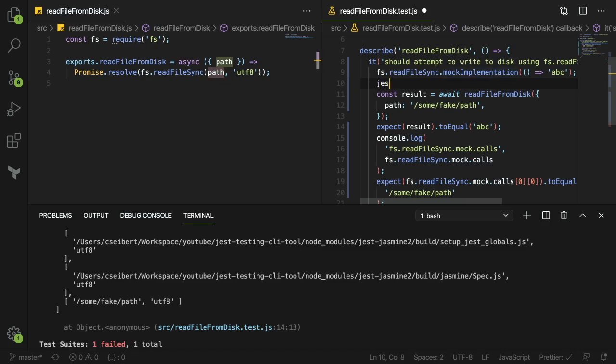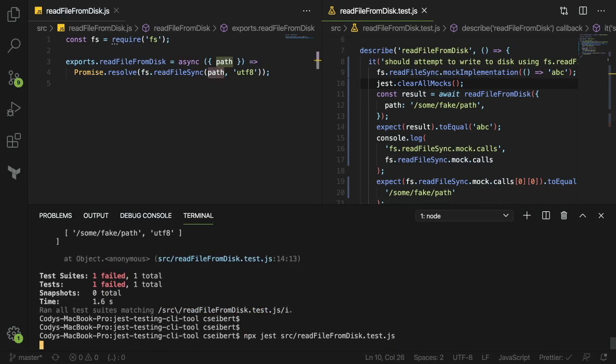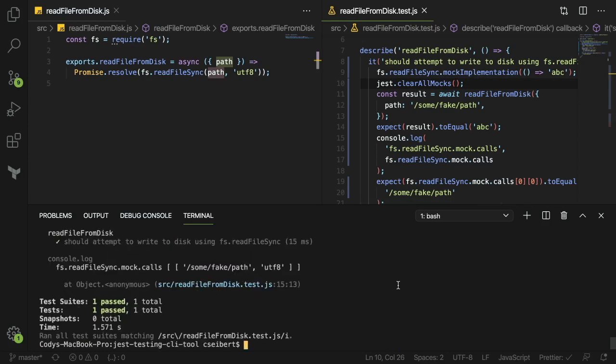Clear all mocks, I think. Jest.clearAllMocks. So mock the implementation and then clear it. Let's see if that works. Okay, so that actually works.